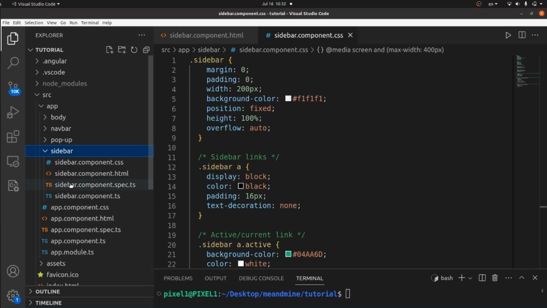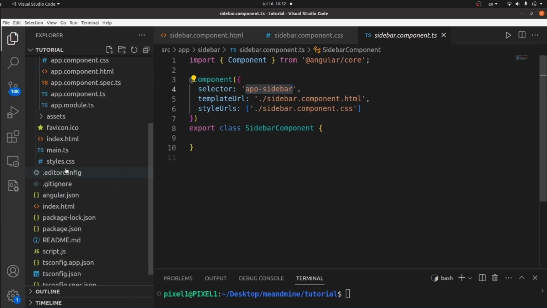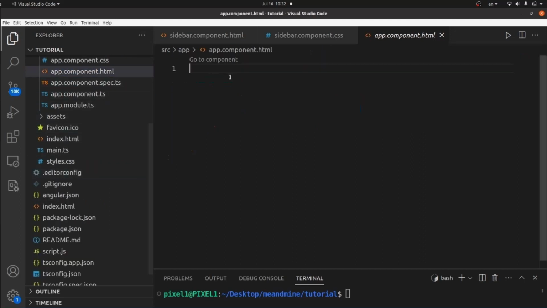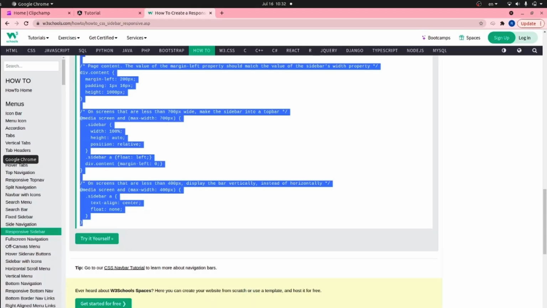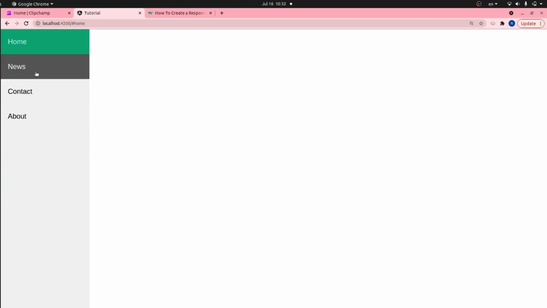But before that, we need to take this selector from the TS file and add a tag of it in our app component so we can see our component on the main page. Okay, as you can see, this is my sidebar, but this is not totally responsive. For example, I want a toggler here, so when I click on it, the sidebar comes in and out. So let's implement it. It's pretty easy.